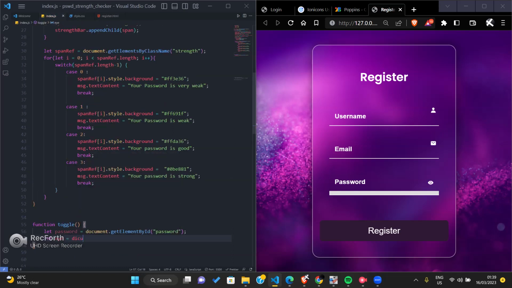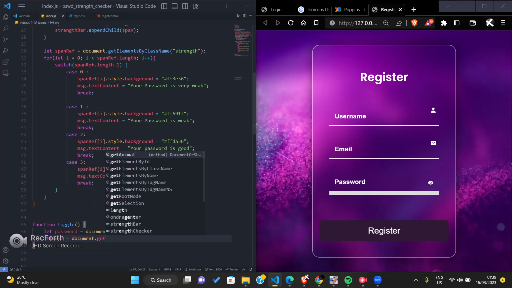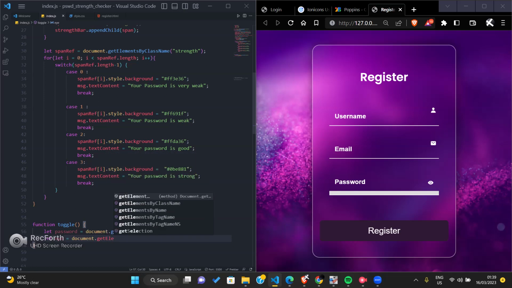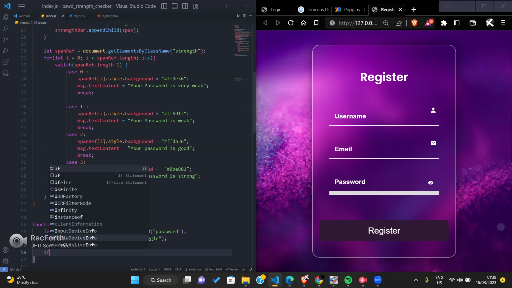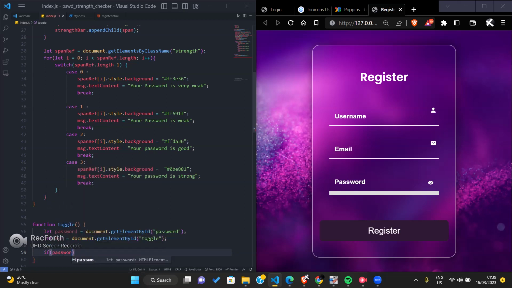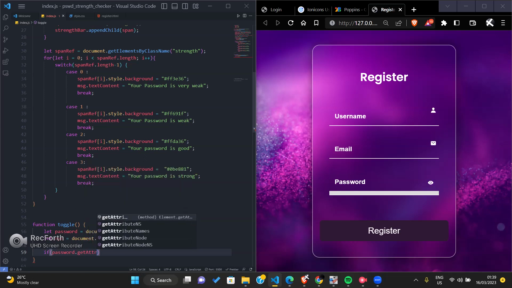Okay, let's just leave it. We don't need to. Let's come back here and continue this. So get by ID toggle. Now we're saying that if the password, what we want to do is actually show the letters. That's the whole point.